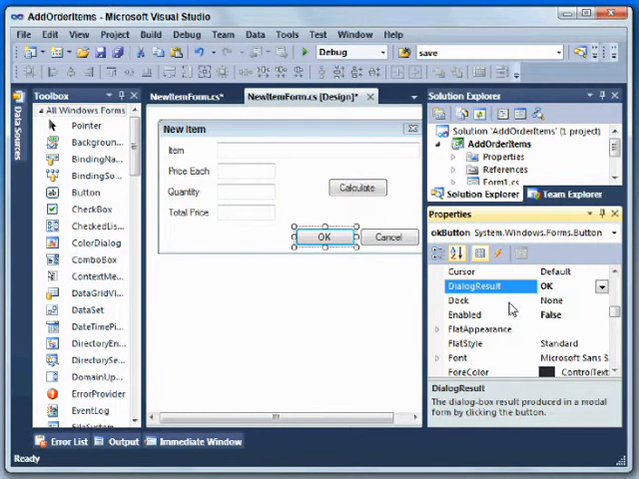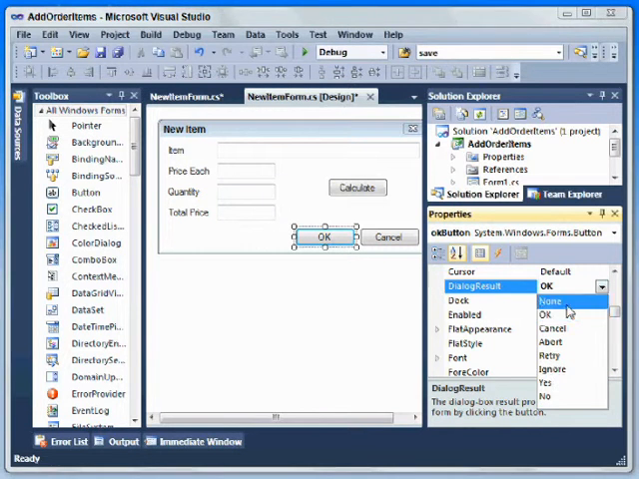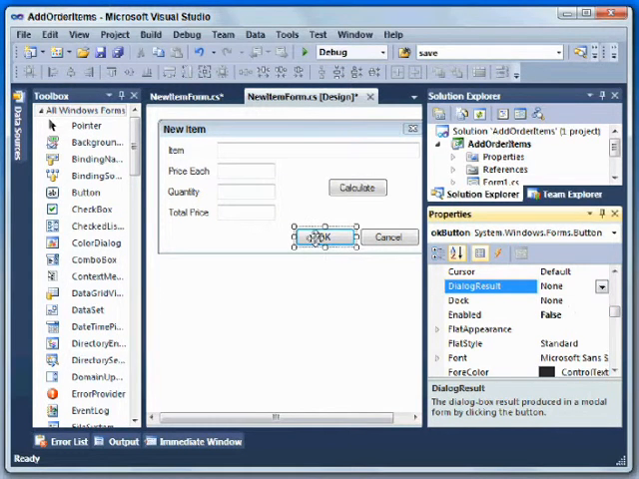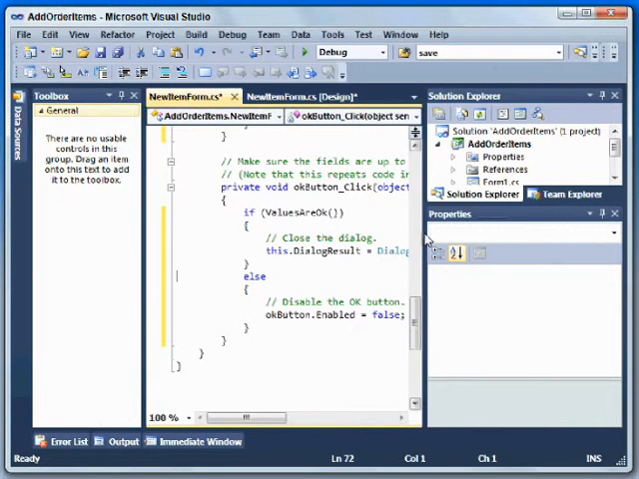And there it is. So what this means is when the user clicks the OK button, it automatically sets the form's dialog result. That closes it. We don't want to do it automatically anymore, so we're going to set this to none. So now when the user clicks the OK button, it does not automatically close the form. Our code has to do it.